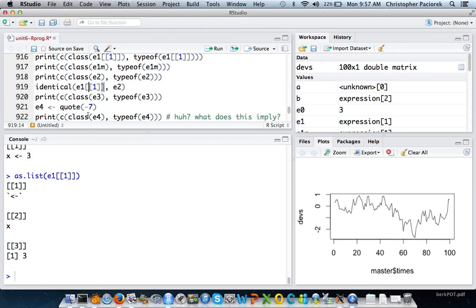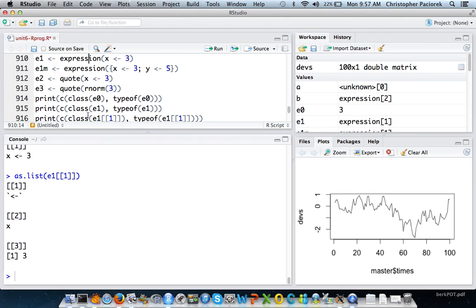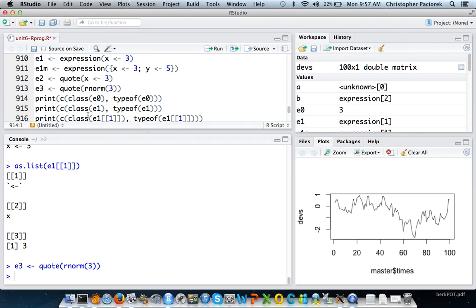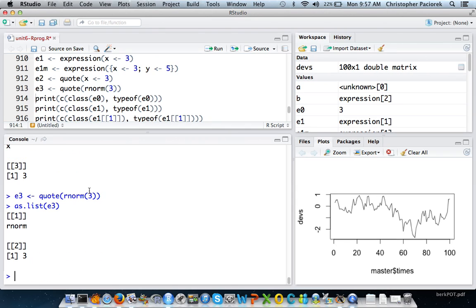Let me see, is there anything else I want to mention here? Let's see, if we do this one, we can say as.list of E3. And we see that indeed that is just a call to rnorm, and then it has the argument 3.